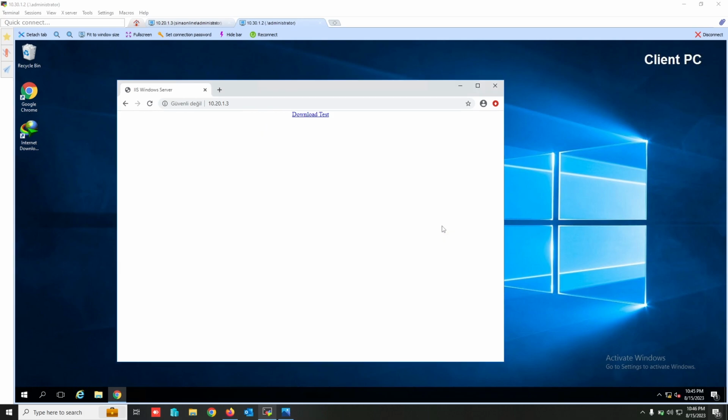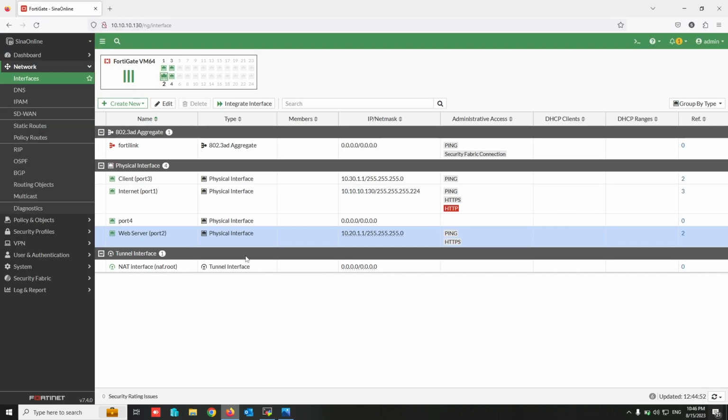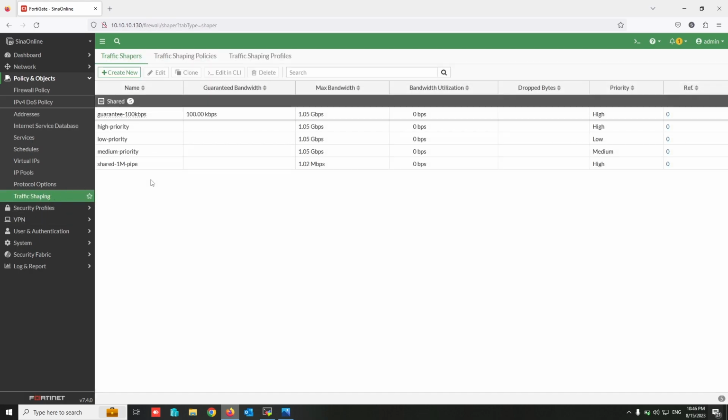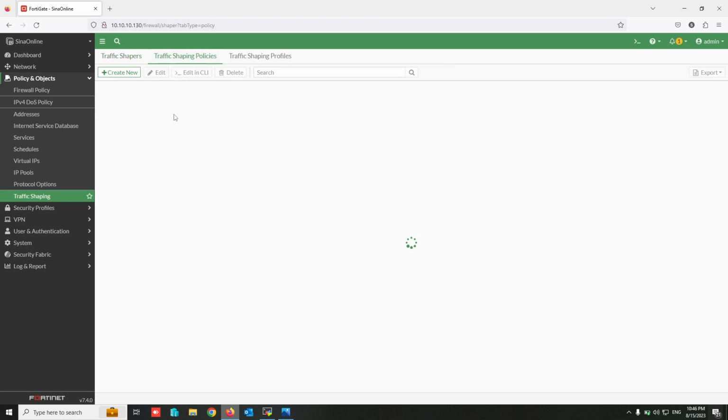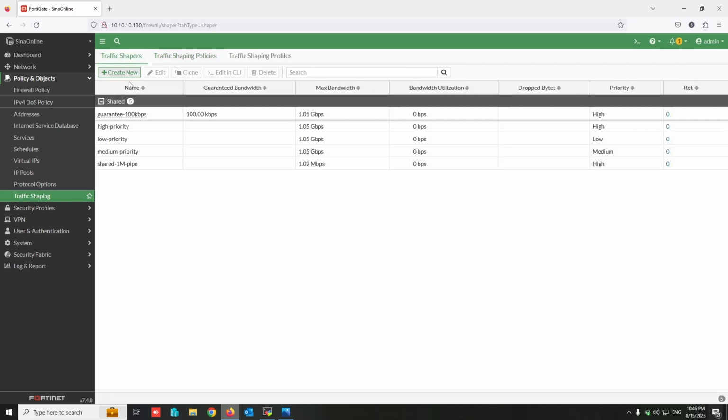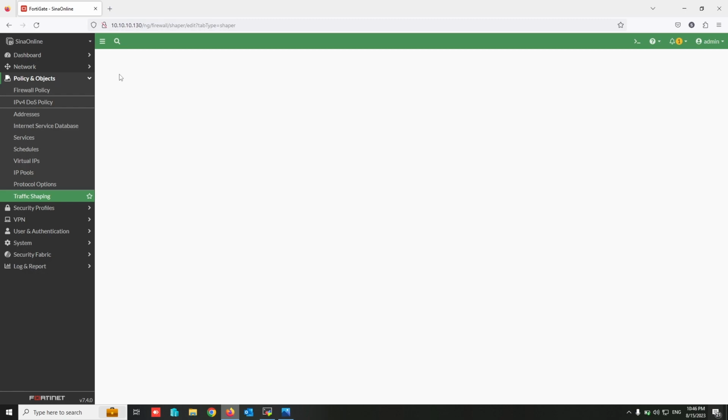Cancel. Now I'm going to configure the session limit. Click on Traffic Shaper under the Policy and Objects menu. There are predefined traffic shapers by FortiGate. In the Traffic Shaping Policy, you can see the applied traffic shapers. At first, I have to create a traffic shaper. Click on create new.